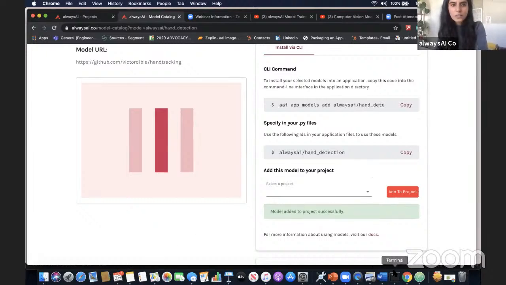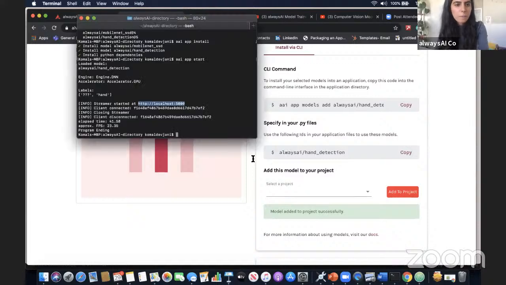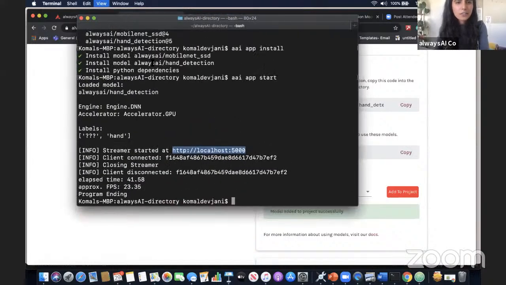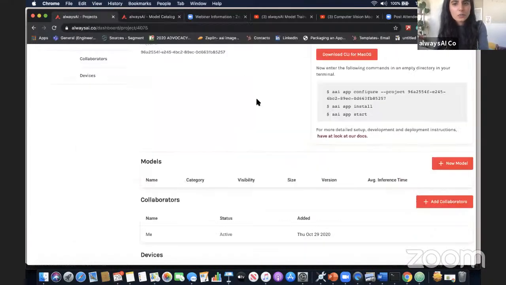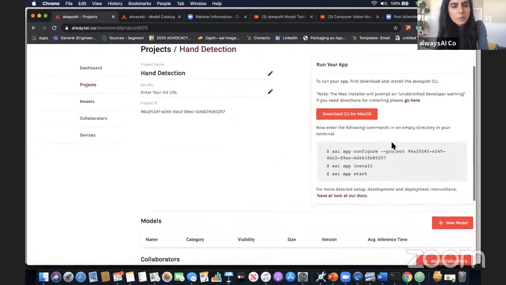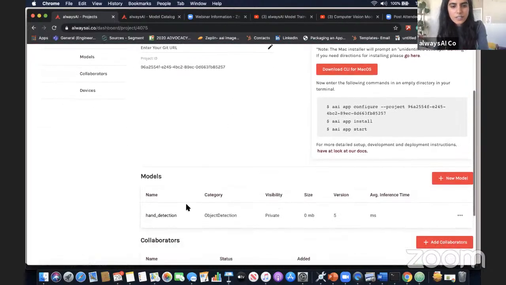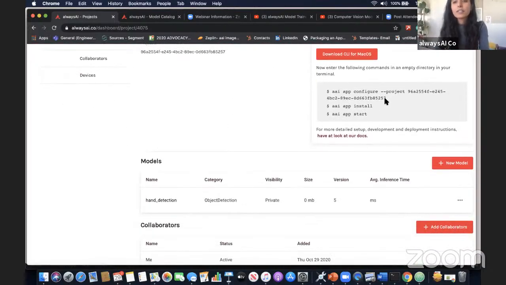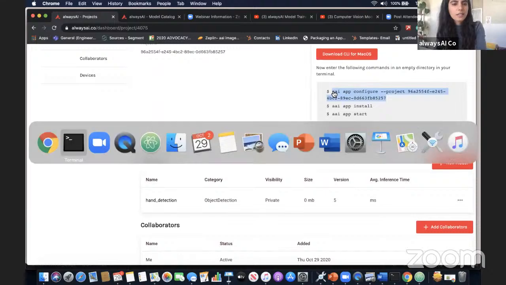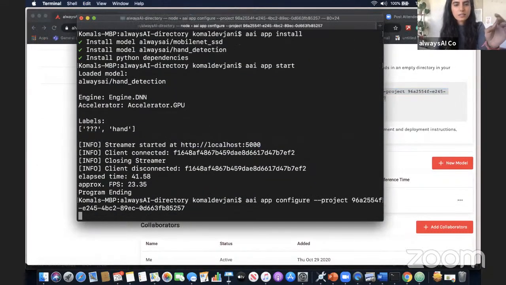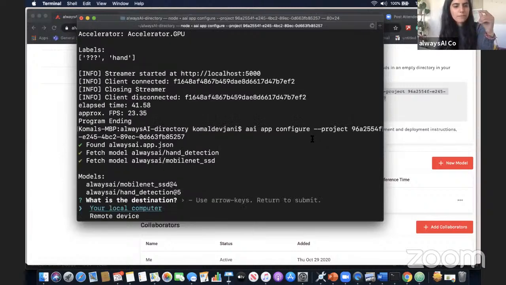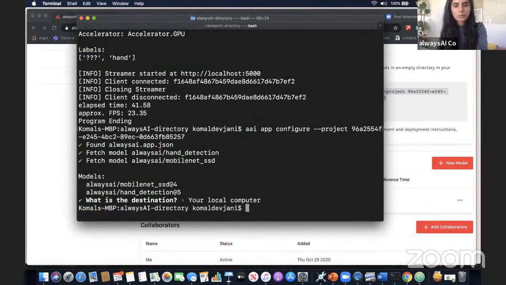From here, I'm going to pull up my terminal. Let's see, make sure it's big enough for you. I've already navigated into my directory. Once you're in there, let's just make sure that our model's added. Refresh. Yep, the hand detection model's here. Let's go ahead and configure this project on our terminal. So we're going to hit paste. And I want to save this to my local computer.